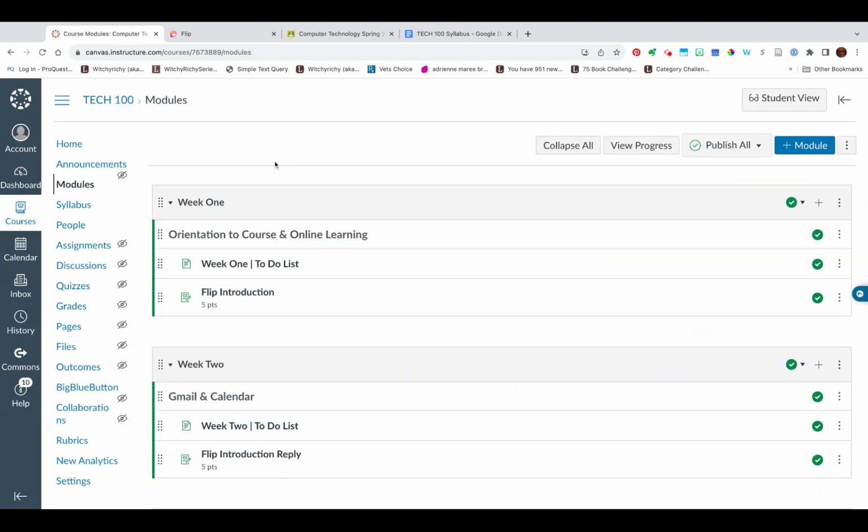So Canvas is set up mostly to do these modules. I do mine as weeks, so the week generally starts on a Monday and ends on a Sunday. Although I have had some luck with having the week start on a Saturday and end on a Friday. It gives them the weekend to get started on things rather than trying to do it through the week if they're working and so on and so forth. But for now, I haven't put any dates in.